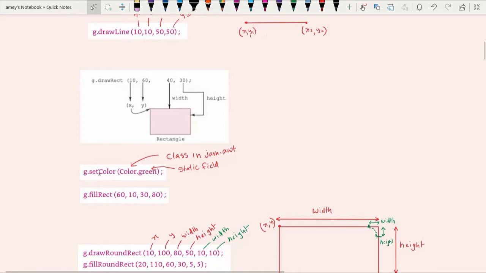So when I say g dot set color, color dot green, the color is set to green. Immediately after that, when I say g dot fill rect, the rectangle whose parameters are specified here, this is x and y, the starting point, this is the width, this is the height, that rectangle will be drawn and it will be filled with the green color. That's the meaning of it. So this is fill rect.